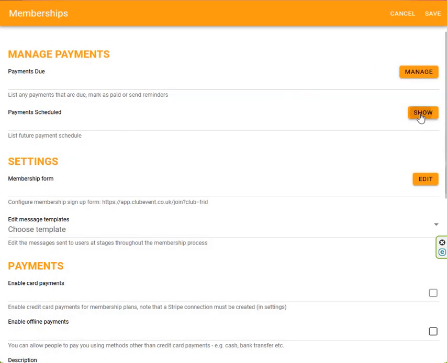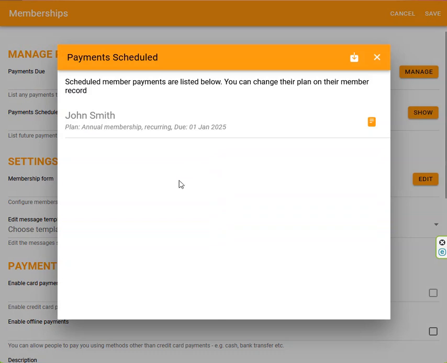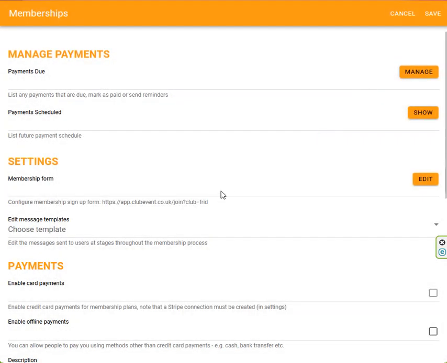If we look at payments scheduled now, you'll see that there is one payment scheduled on this club, and it's for John. His annual membership's due on the 1st of January. And again, I can download all of those due payments to a spreadsheet to have a look at them. So that hopefully shows you the flow. You haven't seen the emails, but they've been happening in the background, but you've seen the flow as far as we see it on the ClubEvent system.